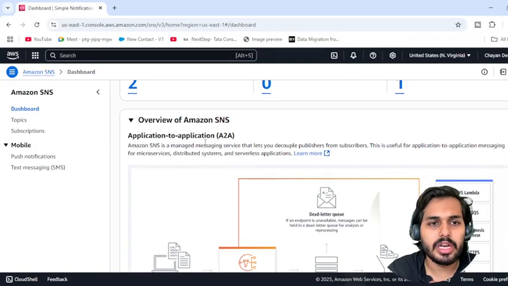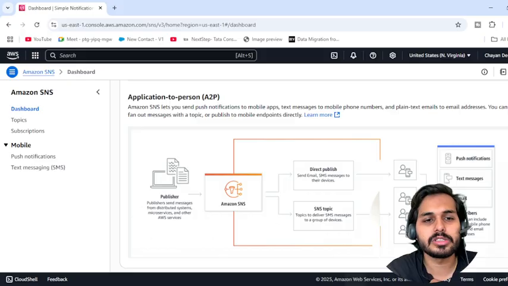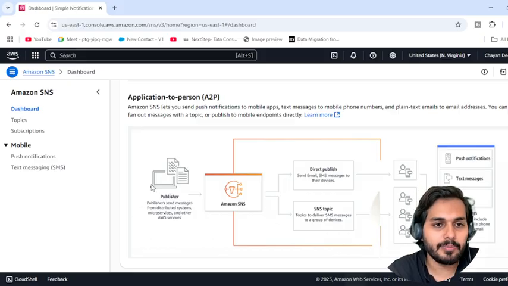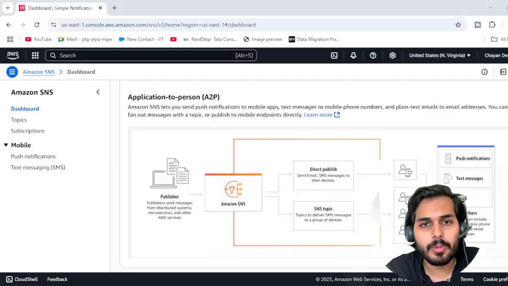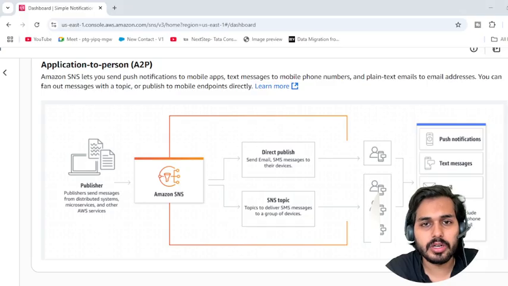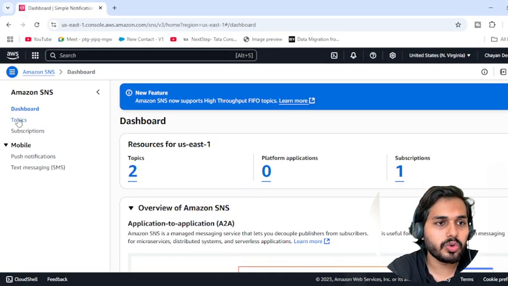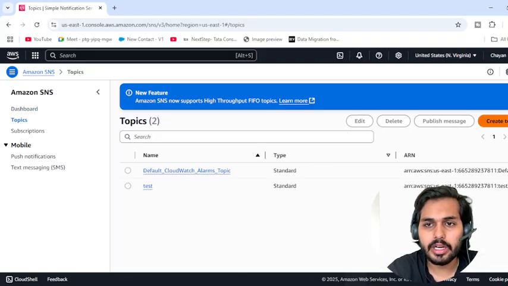Okay, first is A2A, application to application, and the other is application to person. Application to person is like, suppose I have ordered something, as I was talking about the e-commerce website. So here the public notification generally works. Okay, so now let's quickly go to our topics and create a topic.